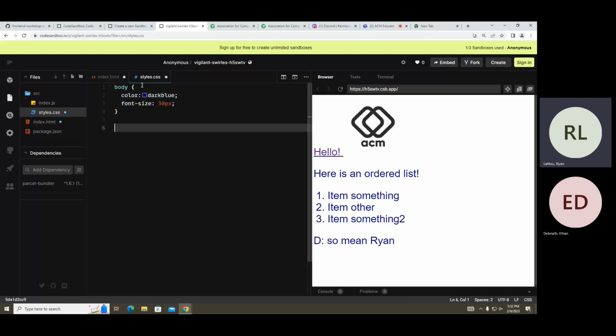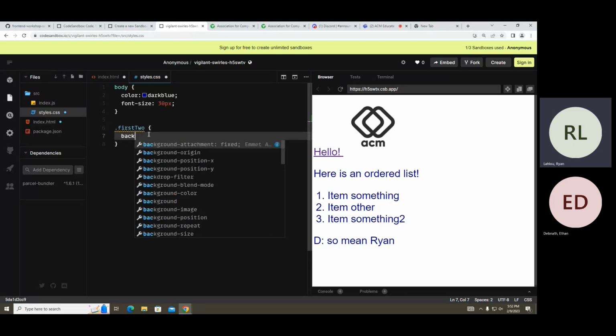It's kind of a sin, but you can still do it. So what we can do to select classes is we can use dots. If you want to select classes, we use a period, and we use the name of that class. The name of the class that we had for the ordered list over here was first two. We can do the same thing that we did with element selectors and wrap it around using curly braces, and then we can give it properties.